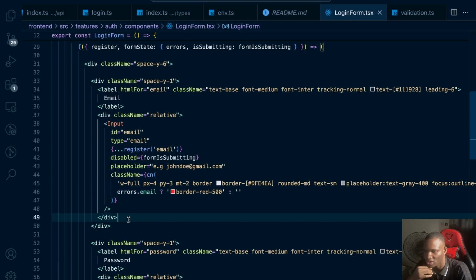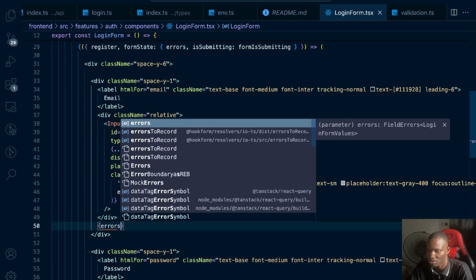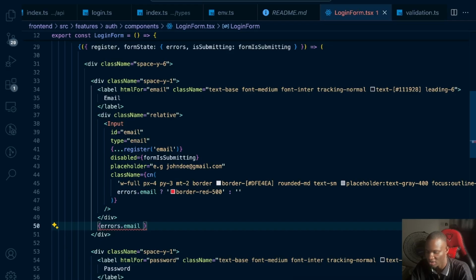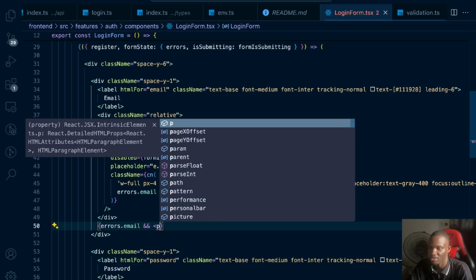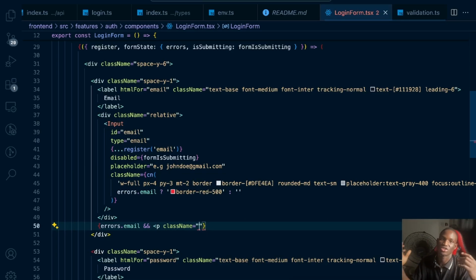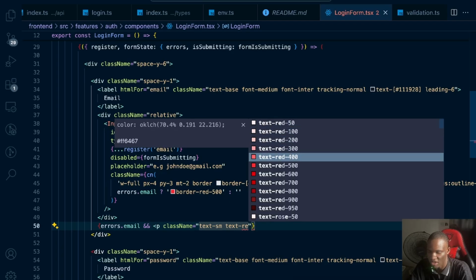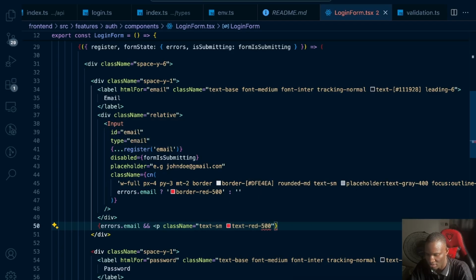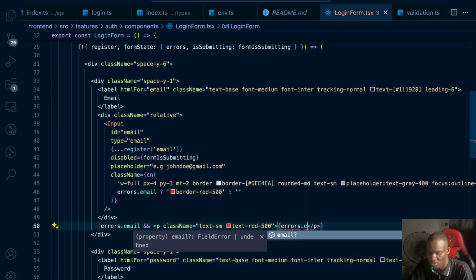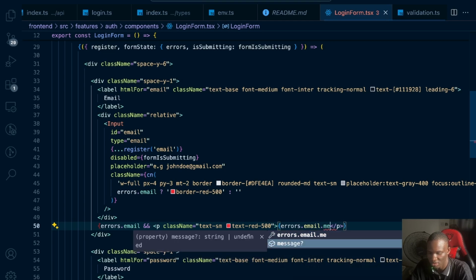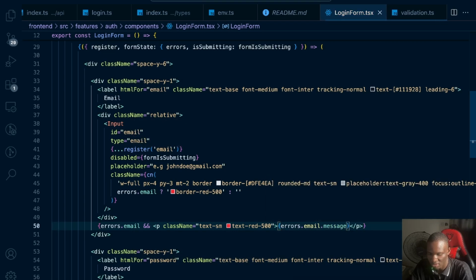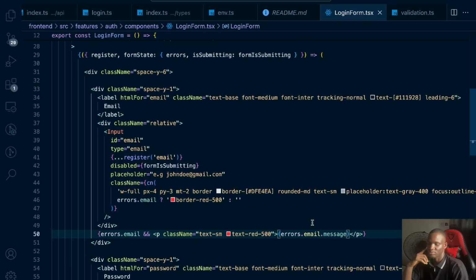But one more thing that we need to do is errors.email, so that we can definitely print out if there is any error message. In our validation, we created some error messages, so we need to also print all those error messages out. So this will be small text, let's say red 500. And right now we just say errors.email.message. Okay, we close that out. And yeah, so this is it.